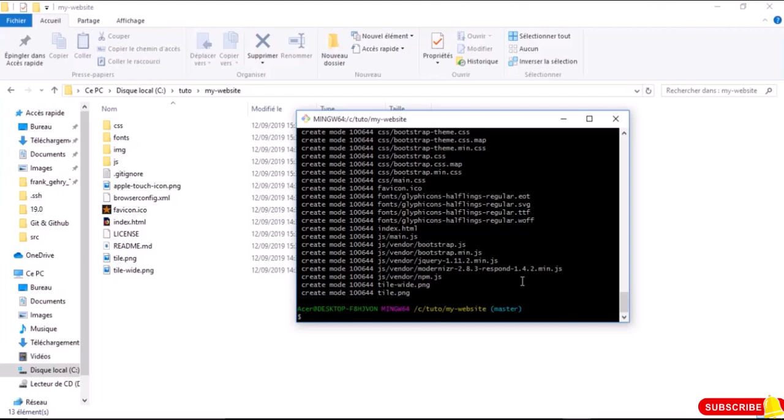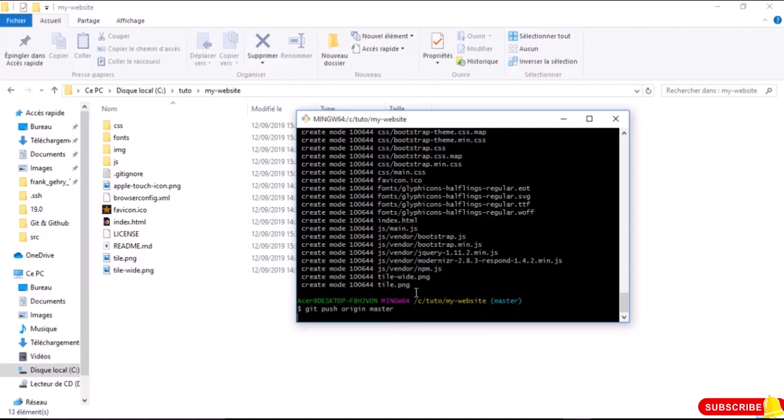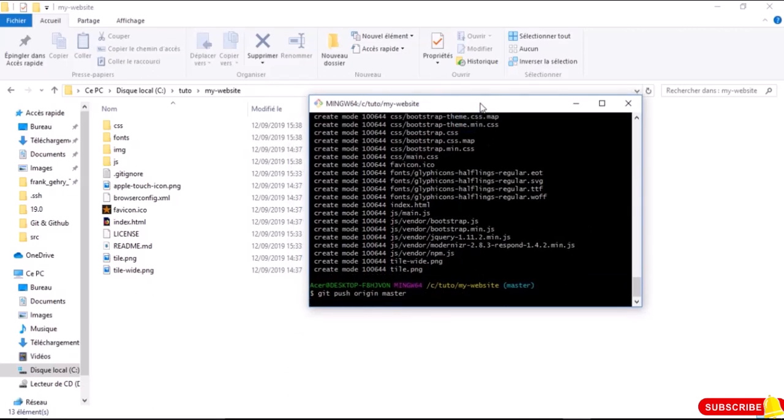So now after I add them to the staging area and commit them, or validate them to the local repository, let's push them to our server, or move our website to the repository in GitHub. To do that, we use the command git push origin master. Let's hit enter and it will be pushed to our master repository, or to the website that we created in the GitHub repository.